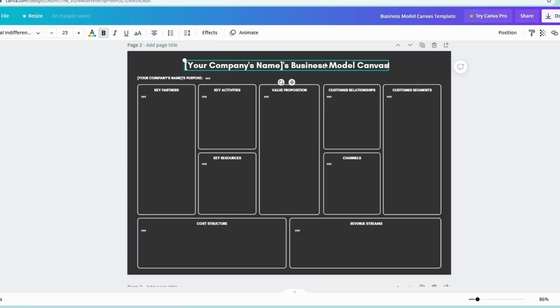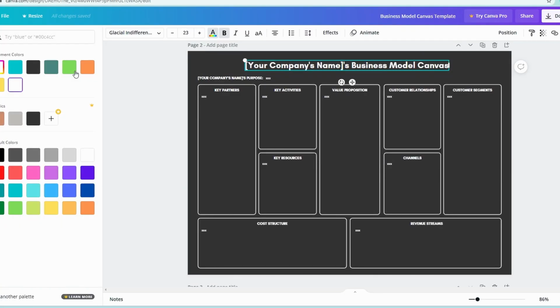This is a Canva template. The amazing thing about Canva is you can click on any of these elements and change it, say, to green. Then you say change all to green, then everything is changed. You can do the same with any of these components and change them up in any way you like.